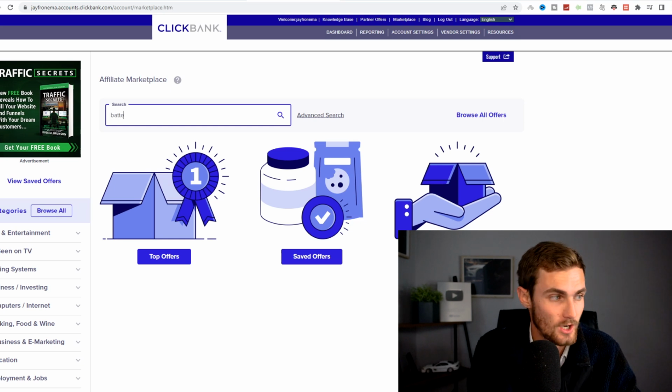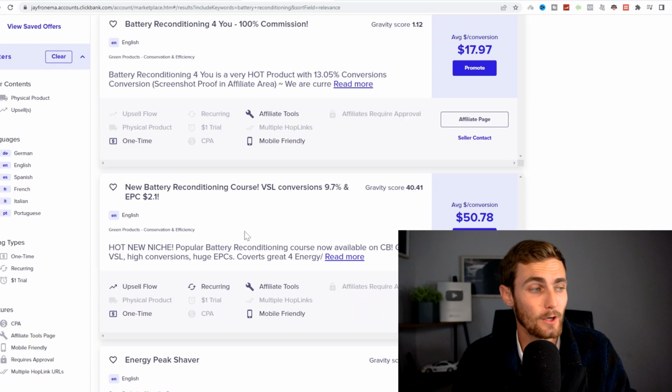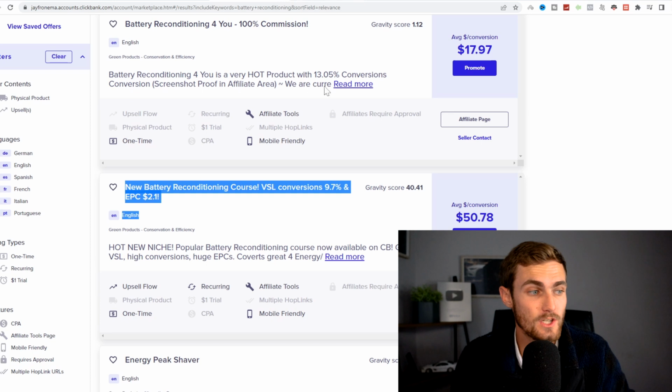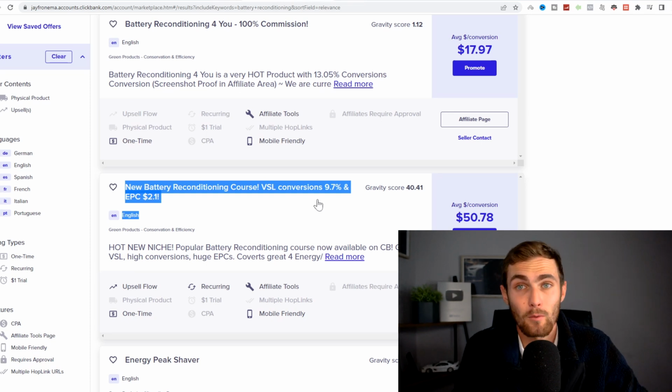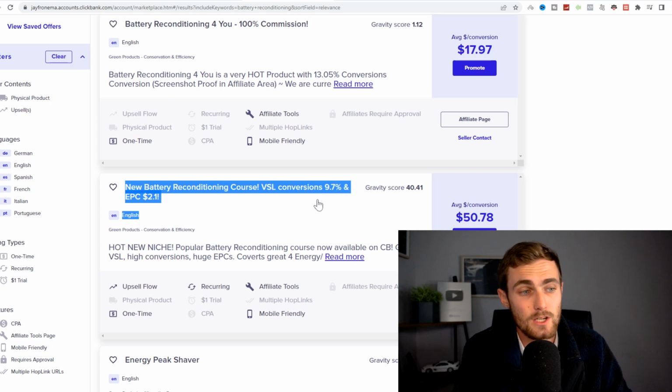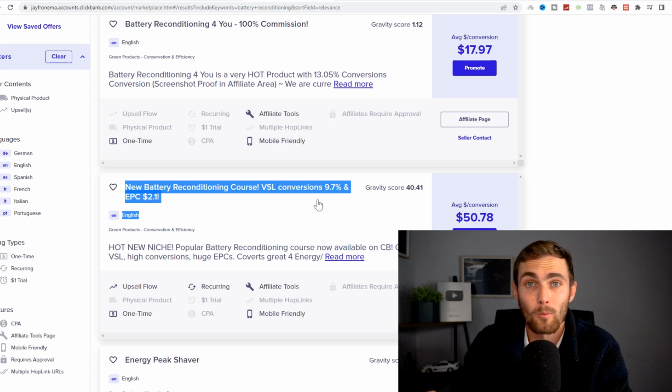We want to search here, battery reconditioning, and the exact product that we are going to be using is this product over here called the new battery reconditioning course, VSL conversions 9.7%, which is an entire program that will teach you how to recycle and recondition batteries of remotes, cars, you name it, which is a very interesting product that is going to go very well with the strategy. And this is the exact product we are going to be using to go from $0 to over $300 a day completely for free without even spending any money.